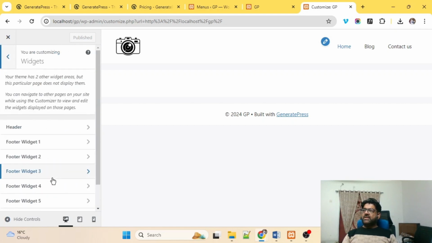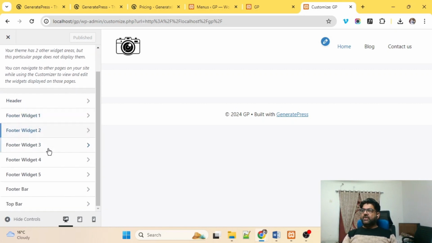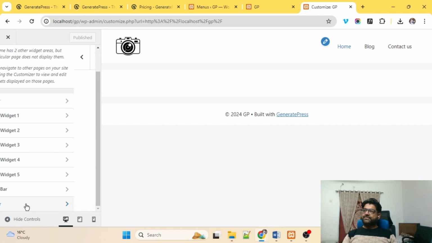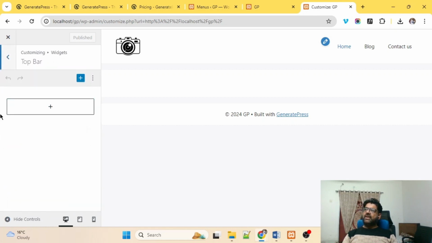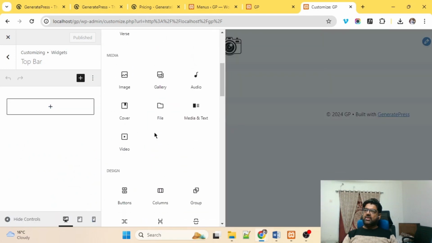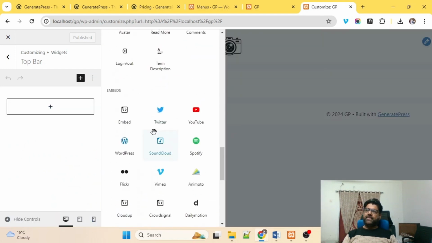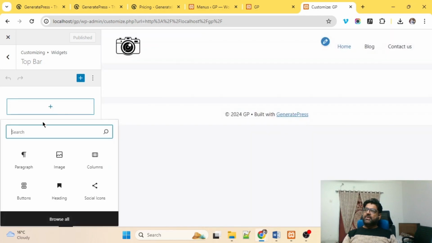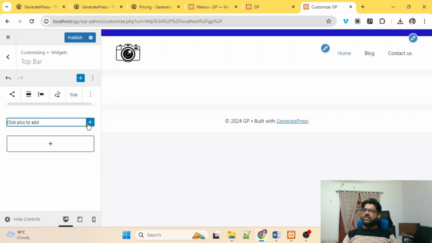Then there is an option for widgets. Under widgets in the GeneratePress theme specifically, you can see the top bar. I will go directly to the top bar, which is at the end of the provided widgets. When I click on the top bar, there is an option to add some widgets, and I will click on this plus icon. I can have some widgets visible here, and I can click on browse all to see all available widgets provided by the GeneratePress team. Currently I am going to show you the social icons, because normally in the top bar we would like to add social icons.